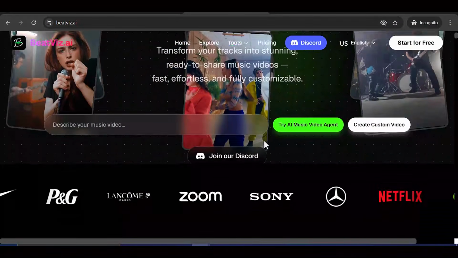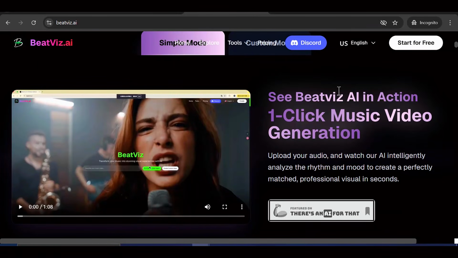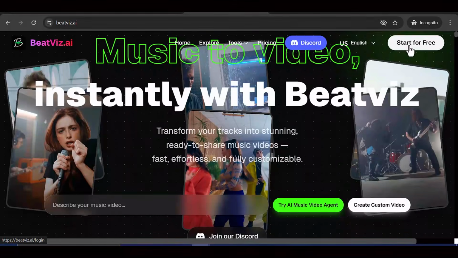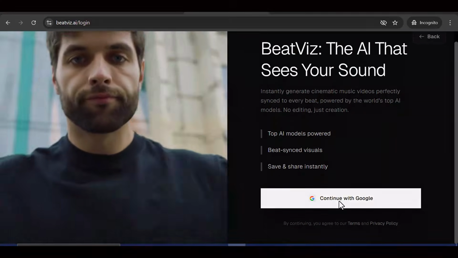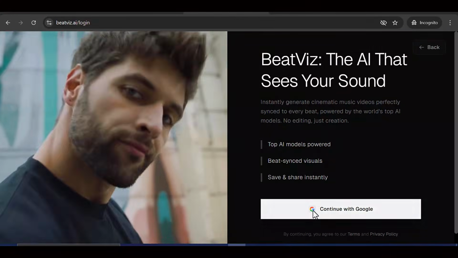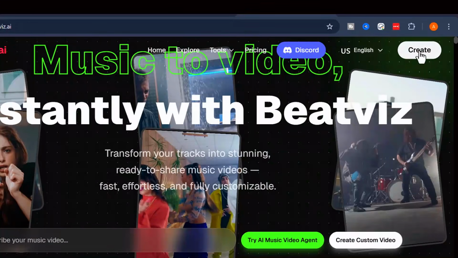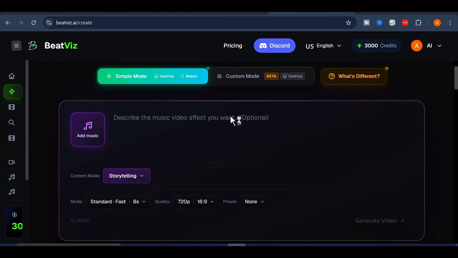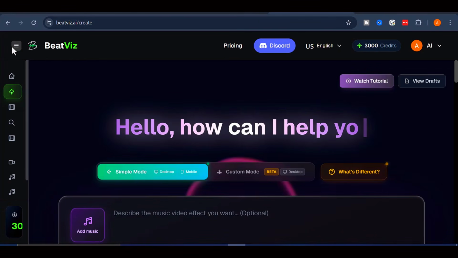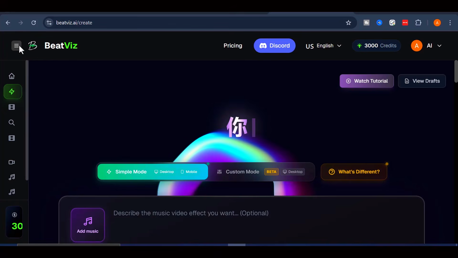First things first, head over to BeatViz and create your account if you haven't already. The sign-up process is straightforward and takes just a minute. Then click on Create to enter their dashboard. All right, we're in. The main dashboard has this sleek, dark interface that's actually pretty easy to navigate.